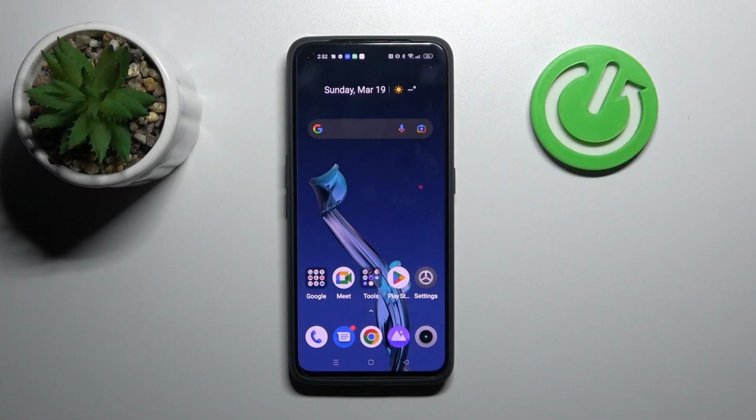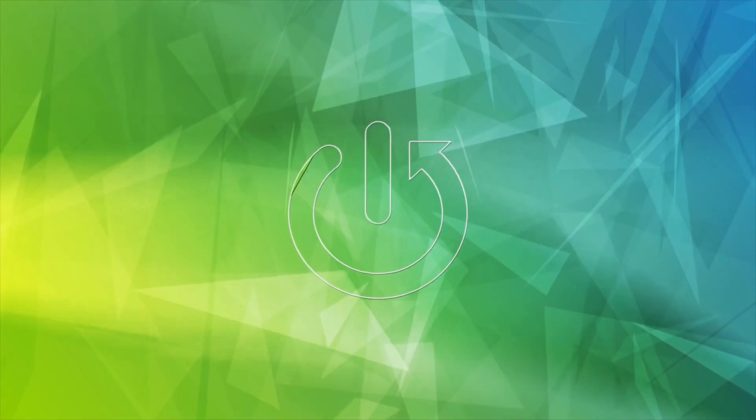Welcome to the show. How to hide applications on your Realme Narzo 50 Pro.